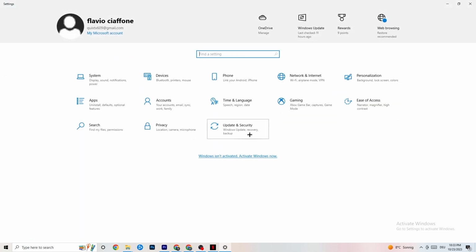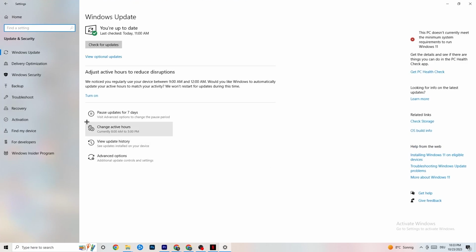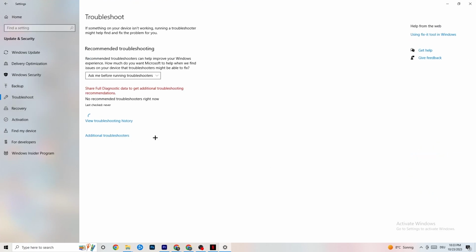Go back. And now I want you to click onto update and security. What I want you to do here is click onto troubleshoot. And now you're going to use your Windows, or your system in general, to search for broken data, which is going to be repaired. So try to troubleshoot. If it finds nothing, I want you to click onto Windows Update.